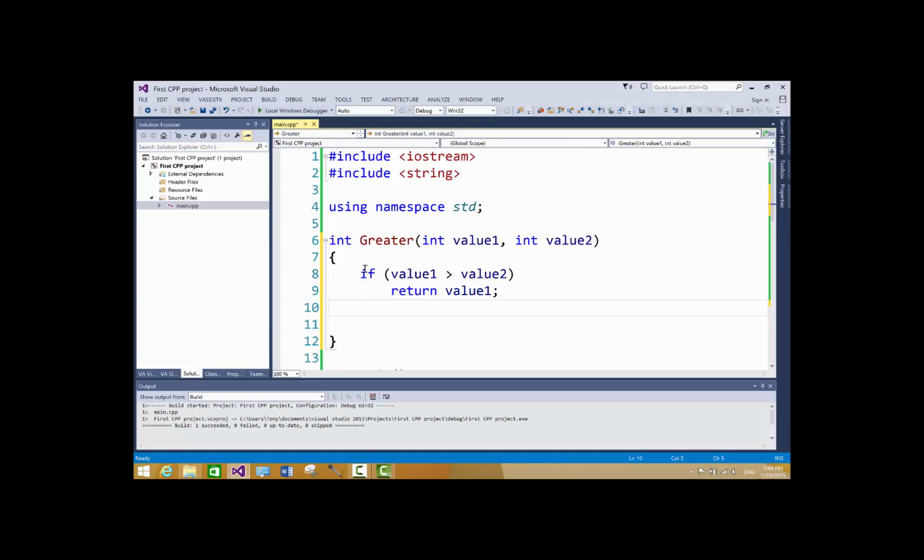Now you might think I should write an else here, else return value 2, but that's actually pointless. If value 1 was greater than value 2, we've already returned. So if not, we just return value 2. So take a look at that function for a moment. I'll just put the curly braces in for a second and remind you that the curly braces are not required if you have a single statement. It's just shorthand and you can live without them.